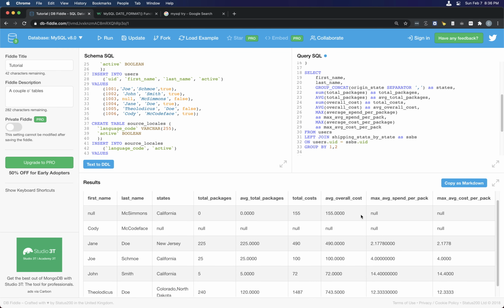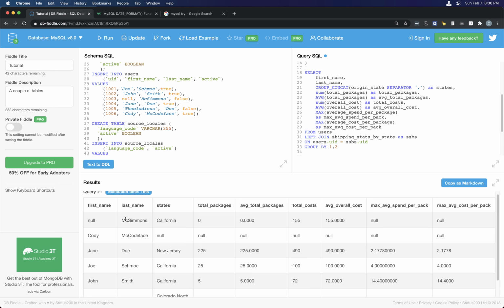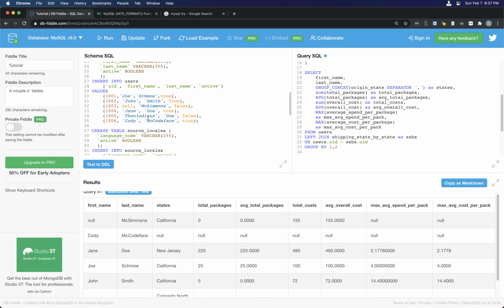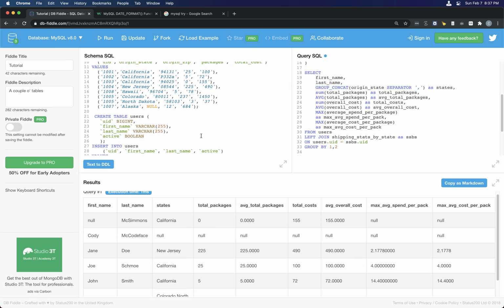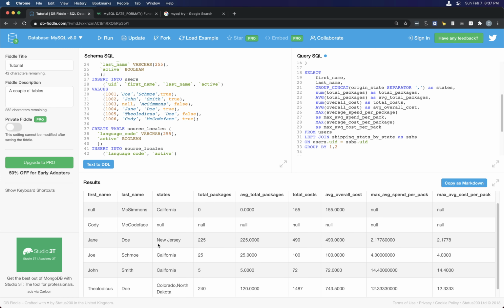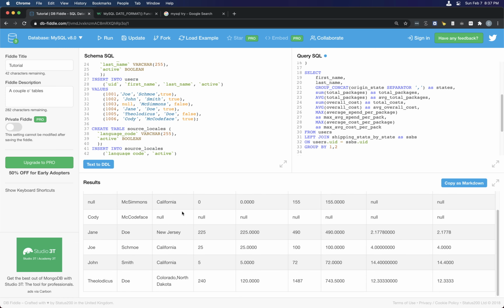All right, so as you can see here, we have Noel McSimmons in California sent 0 average packages, but he spent $155. So he must have just bought some bubble wrap. That's a lot of bubble wrap. And then Cody McCodeface is null because Cody McCodeface didn't show up in our data here. Because guess what? There's no 1006. So he's a user, but he hasn't spent anything. Because remember, we did a left join.